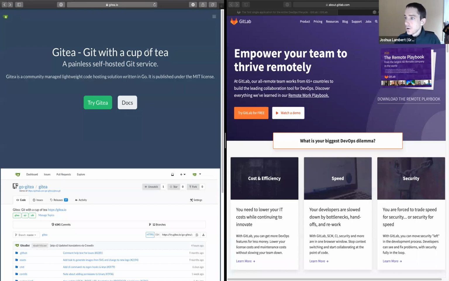So I will share my screen and I have a little side-by-side video going here. I have Gitea open. It's just gitea.io. And I believe that's pronounced correctly because their little mascot there is a teacup, quite cool. And then over here we have about.gitlab.com, both home pages. So we will start there for our competitive walkthrough and see what we can do.